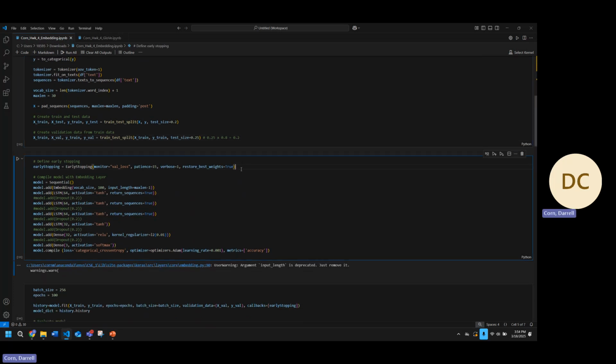Now here we define our early stopping metric for training the data. We want to monitor the validation loss, and after 15 epochs, if it has not improved or if it's worsened, then we stop the training and we restore our best weights. And I found that this best weights restoration really helped improve some of my models.